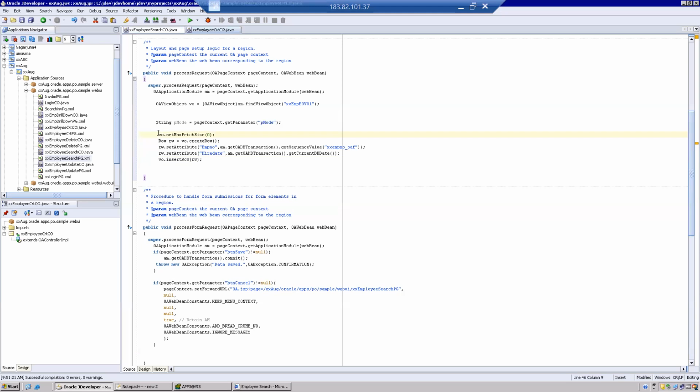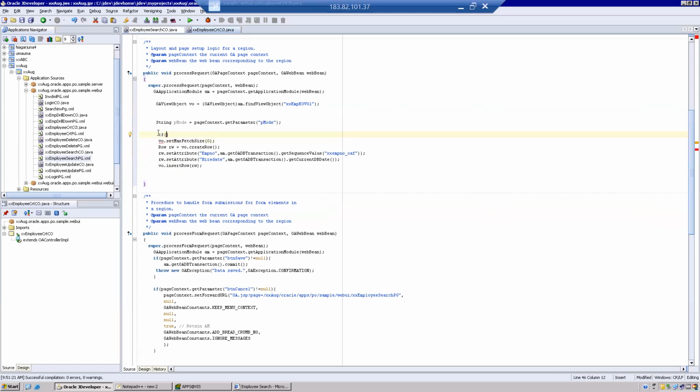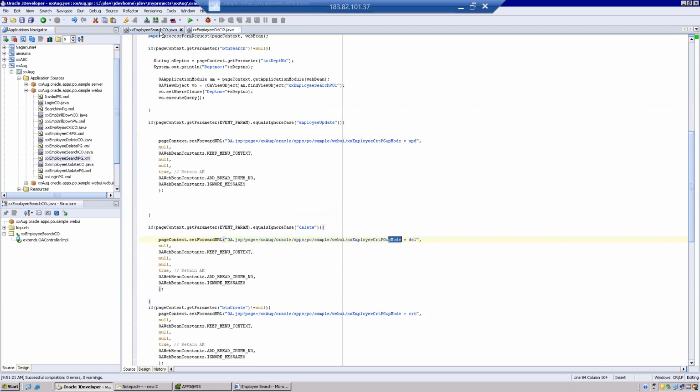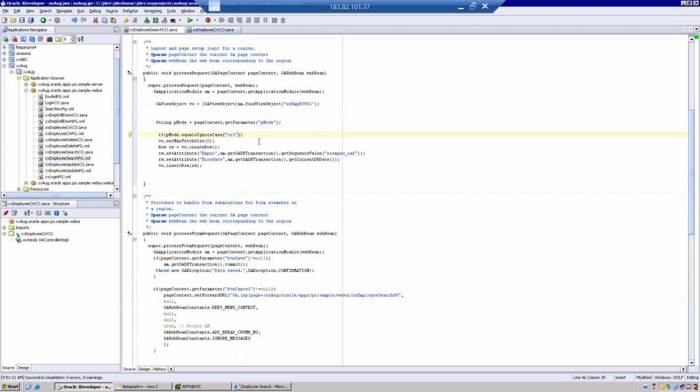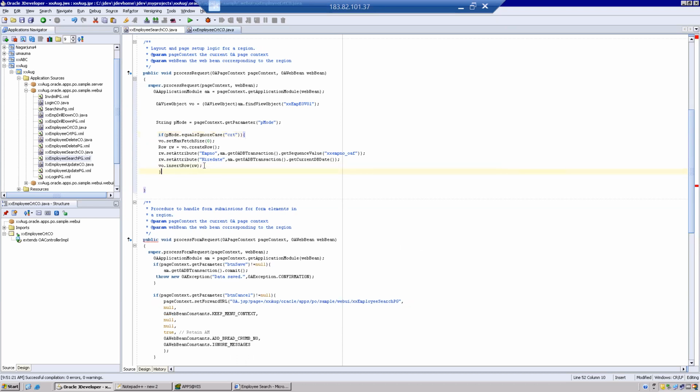So how to check that? P mode dot equals ignore case, or equals, you can use anything, in double quotes. Now tell me, in the double quotes, what do I have to give? Create, delete or update? Create. If that P mode equals this CRT, I gave CRT, you can give any name of your wish, but it is case sensitive. If it is create, then execute this logic.